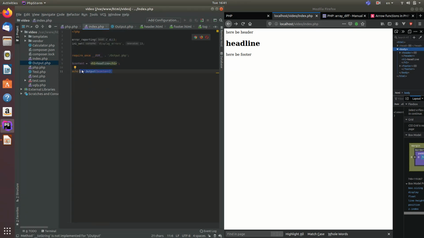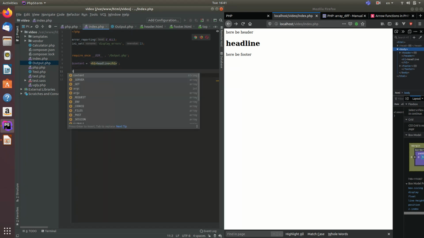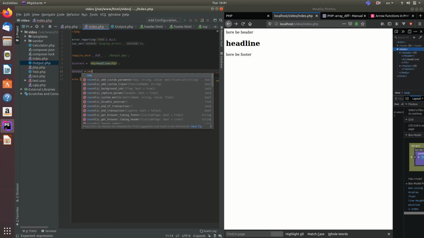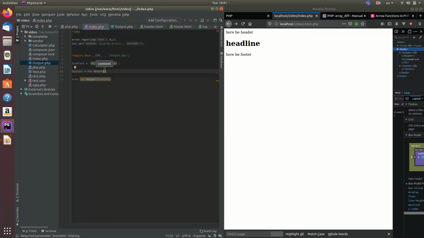So we say, okay, output is new output content, and then here we can say output print, and you see it works like a charm. Yeah, so this is basically the introduction.